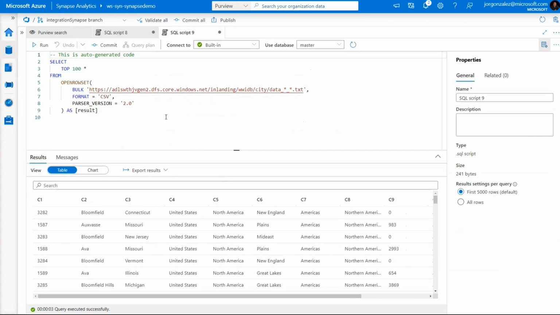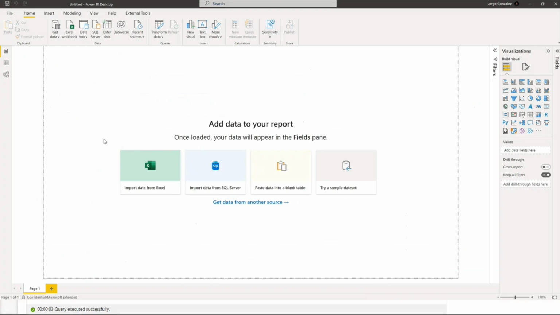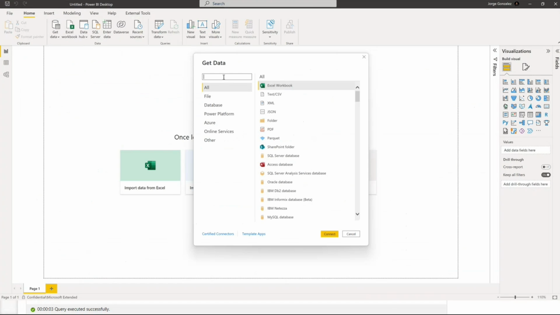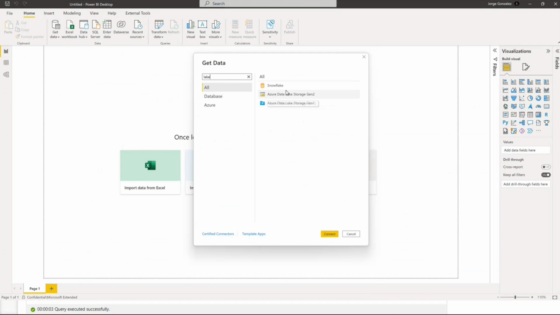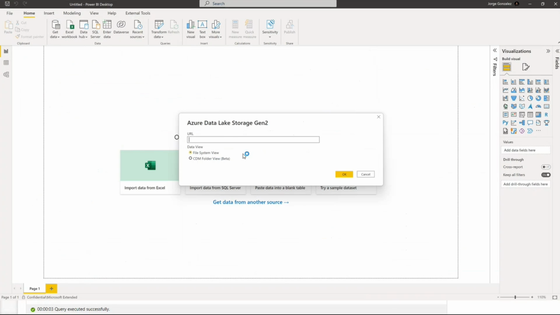All right, so let's talk about how to access this through Power BI. So from here, I will have access to the URL, and then I'll jump over to Power BI. So within Power BI, we'll do get data, and within the get data connectors, we'll search for the lake. And here we'll use ADLS Gen 2 and connect.